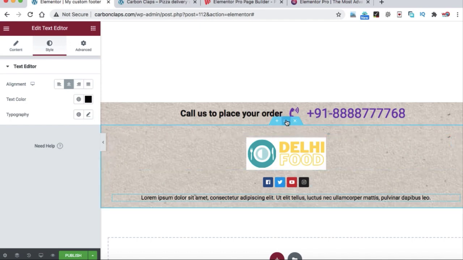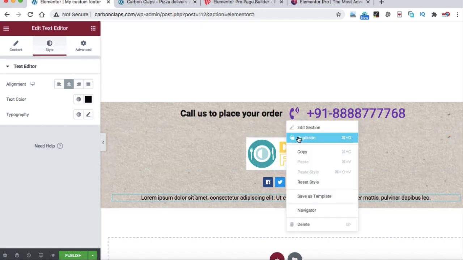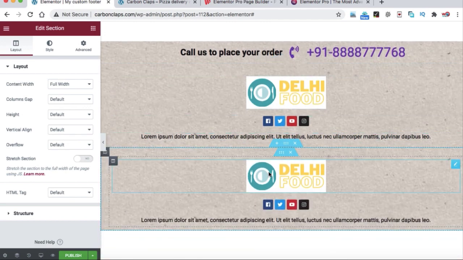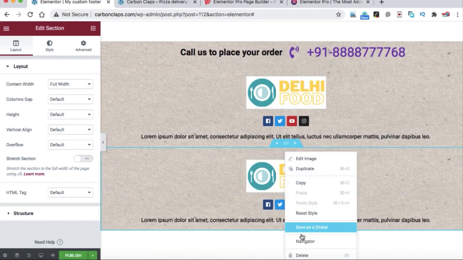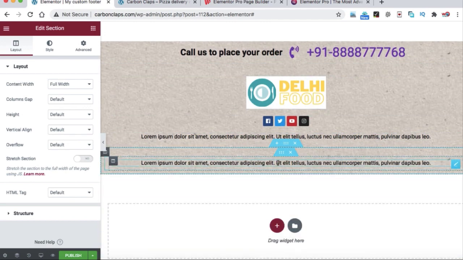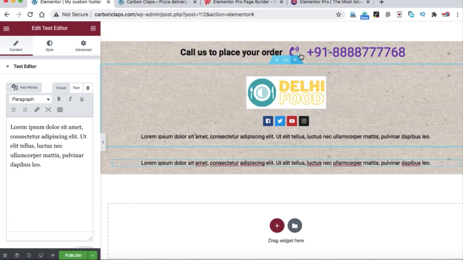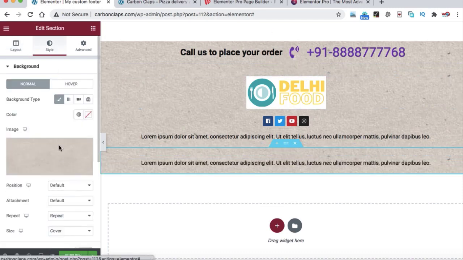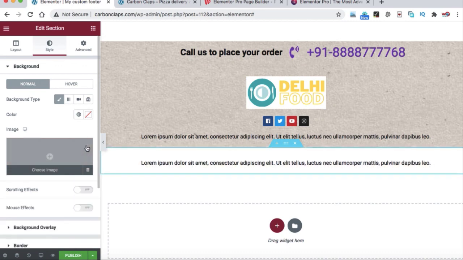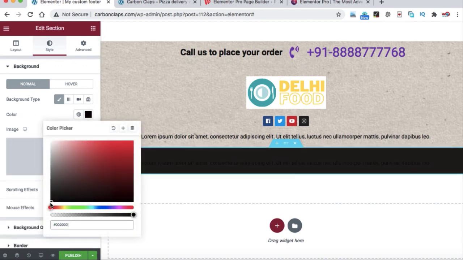So again we can duplicate this entire section. So this is the duplicated section. Just delete all these internal content and this is the text area. Firstly, we can change the background color of this section, so it will be differentiated from the above one. Go to the setting and from the style tab, just delete the existing image and we can set a background color from this color option. Let's set it to black.